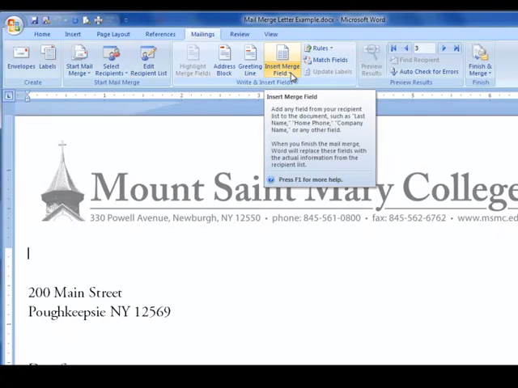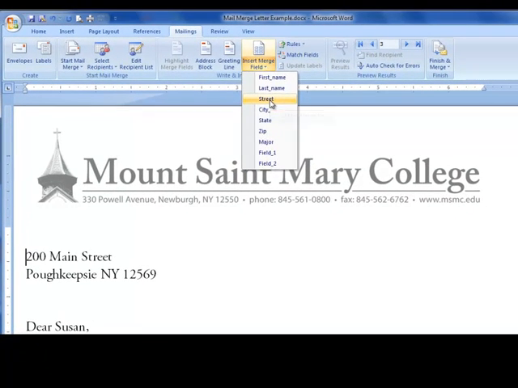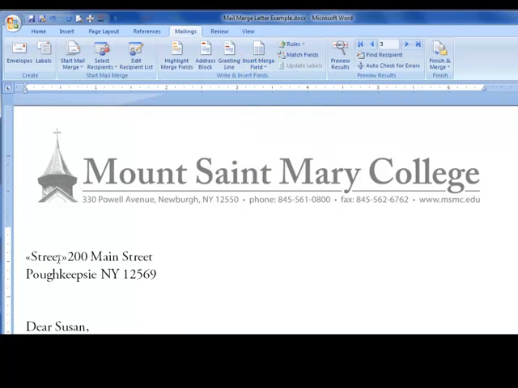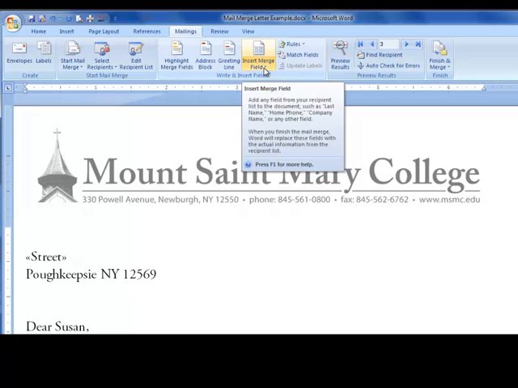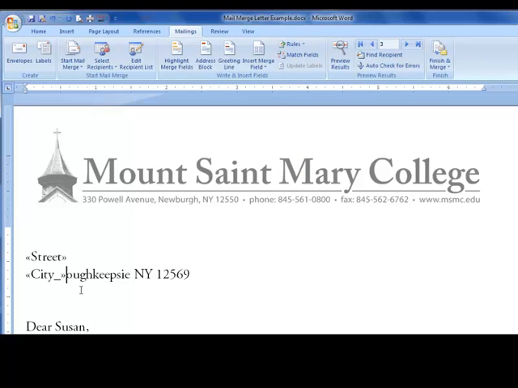All right, a few options are now highlighted, but the easiest one is to go to Insert Merge Field, and I'm going to choose Street. It put the field in right there, and I'm going to delete the street that's next to it, and now the merged field Street will show up. I'm going to do the same thing for Poughkeepsie. I'm going to put my cursor in front of it, go up here to Insert Merge Field, and go down to City.